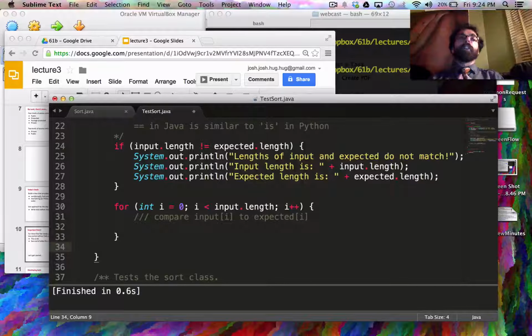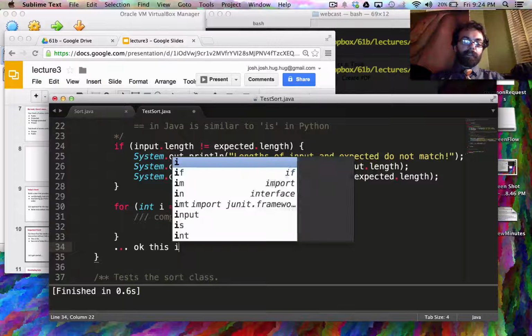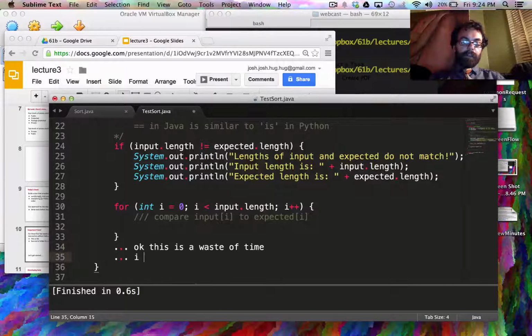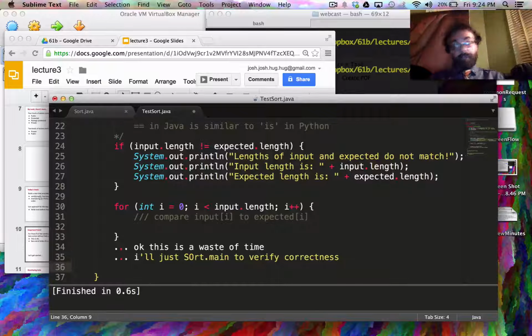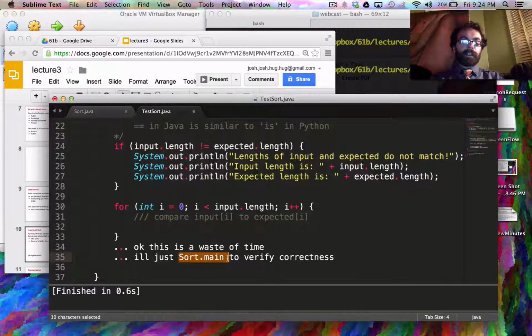So this is the point where you might be tempted, if you were writing your own tests, and perhaps I don't know if you've ever tried this, but when you're writing your own tests, this is the kind of block that you hit where you're just like, okay, this is a waste of time. I'll just use Sort.main to debug, or to verify correctness. And maybe in this case, since it's such a small class, that won't be that big a deal, but for bigger classes, it could be a problem. And I think that during this time, you will hopefully see why it could be really useful to write tests even for this small sort class, and why it's not a good idea just to rely on Sort.main.